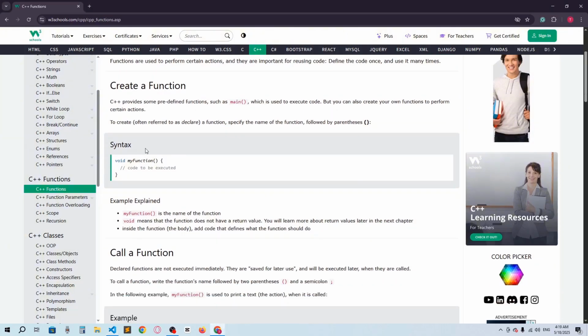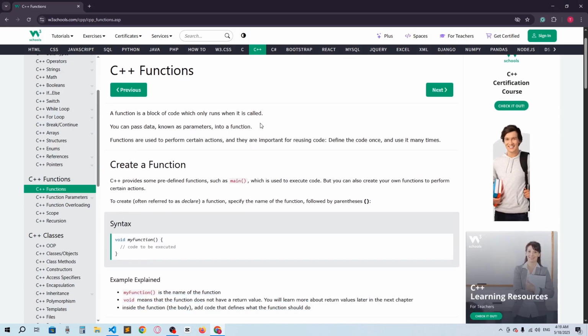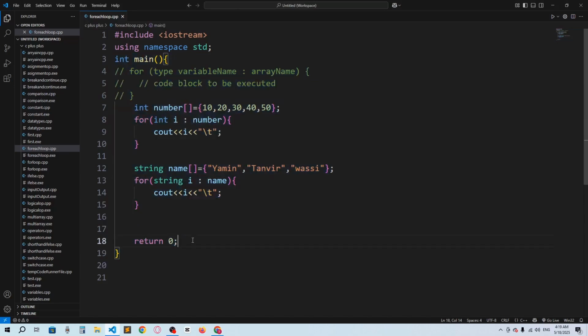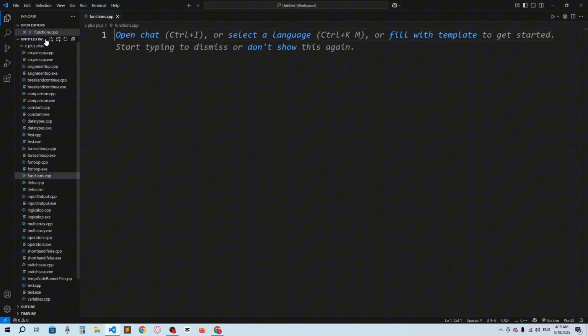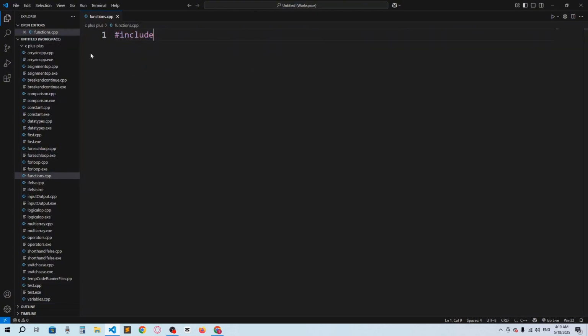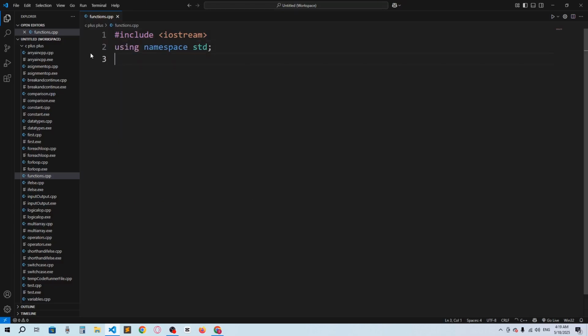So here is the syntax, and you can see here we have some text. Here you can see a function is a block of code which only runs when it's called, so we have to call it inside the main function. Okay, so let's say I want to create a file at first, and that is functions.cpp. Here we have to write #include <iostream> at first, then using namespace std, then our main function, that is int main, and it should have a return value, that is 0, let's say, because we are not actually returning anything, so at least return 0.